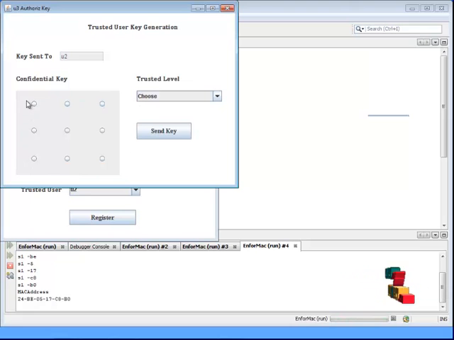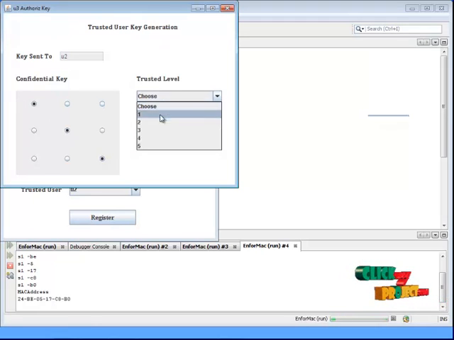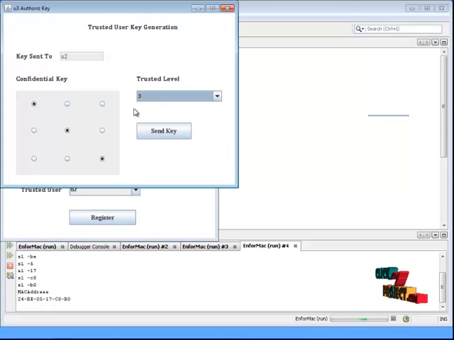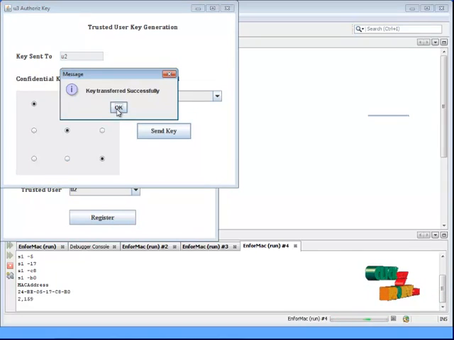After the member is added successfully, if U2 wants to access U3, there is a security key called shared security. This process is used for that. After that, click this button and the trust level. This trust level is used in the public process. Then send key. The key is transferred successfully.